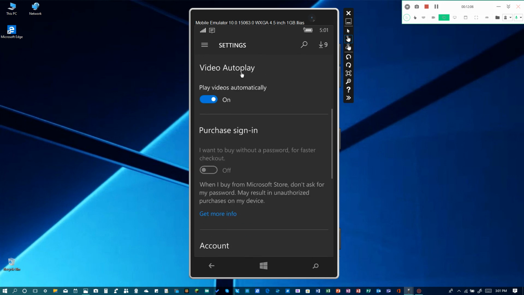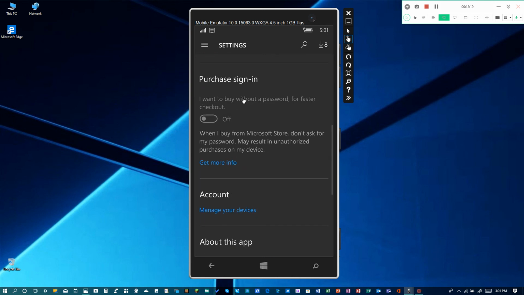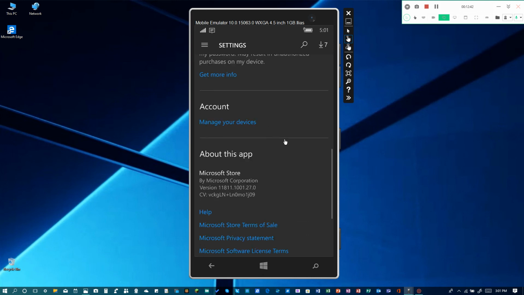What, video autoplay, play videos automatically? Okay, that's okay, I guess, for people that want to know what application is what. Purchase sign in? No. Pretty much no. I want to buy without a password for faster checkout. That is not okay. Yes, this is an option that should be banned, in my opinion. This option should not be there because it allows extra protection on the computer or phone or whatever. It's good that it is disabled now.